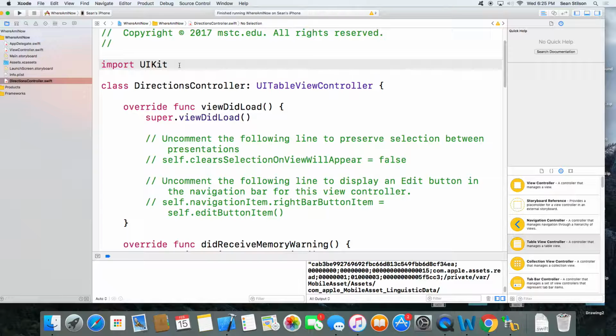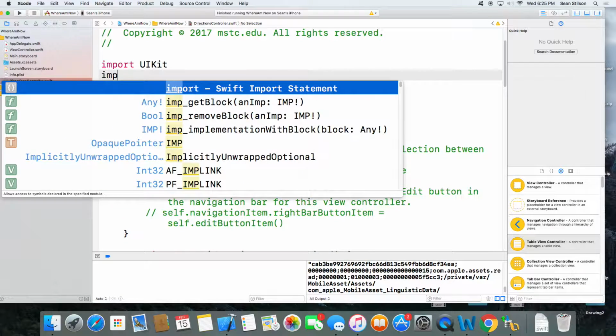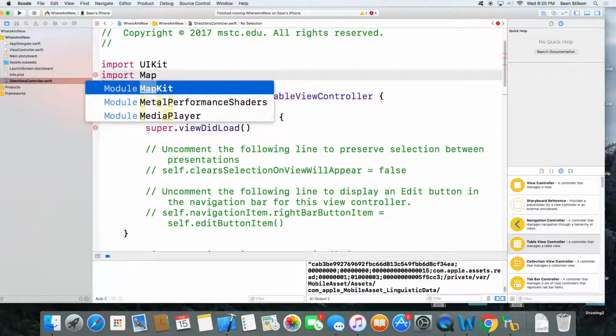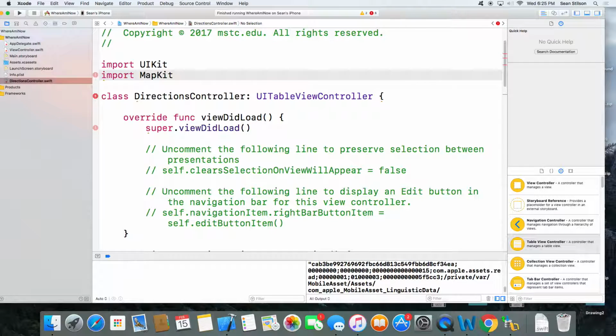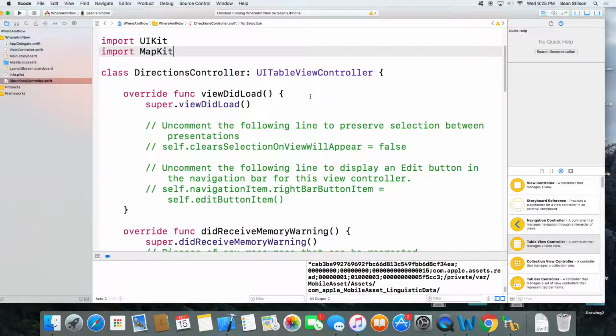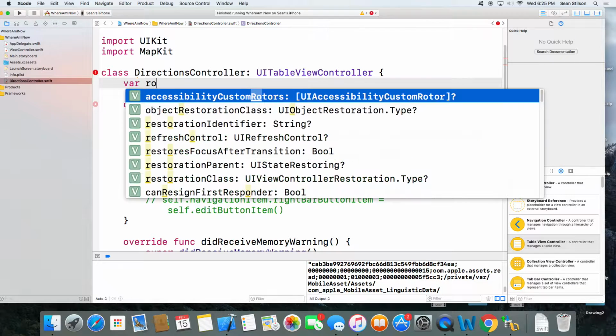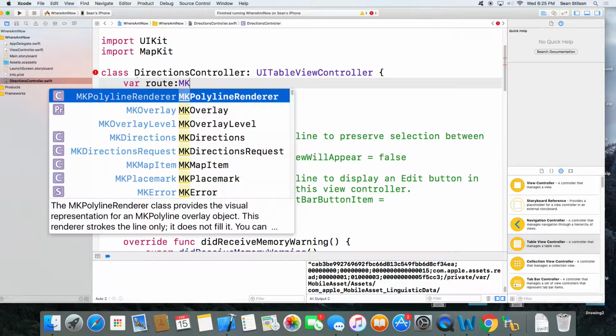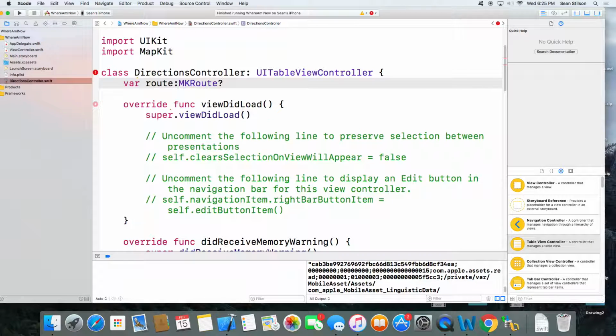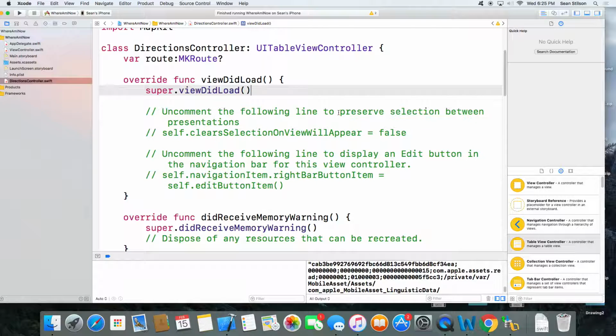So what we need to do is import MapKit in this one as well. Otherwise it's going to have no idea what we're talking about when we have variable type MKRoute. So up here at the top we'll do that. Let's call it route. All right, so that's the route that we're going to get the directions out of.